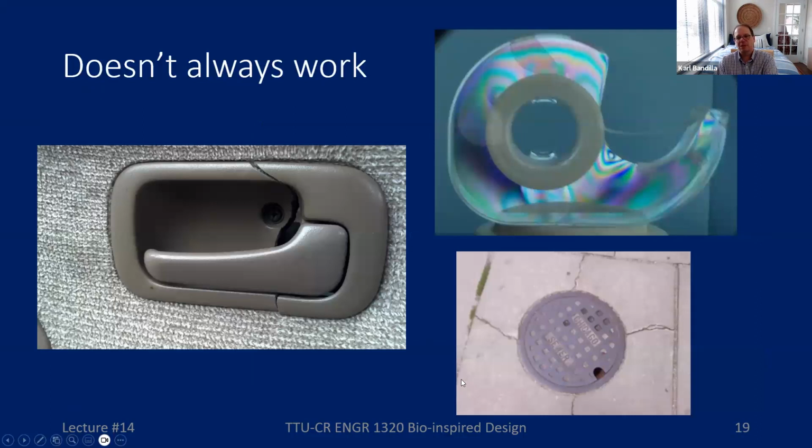Now, it's a great idea, but it doesn't always work, right? This is just somebody's old car, and you can see that even though that was a rounded-off area, it's still where it broke. And if you look at this little tape dispenser, this would be looking at it in front of a computer screen through your sunglasses, and you can see where the stresses are. The highest stresses are still down here in the curved shape. And here we have a manhole cover in Chicago, and although it's not sharp corners, the concrete still broke along the edges of this manhole cover. So it's better, but maybe not perfect.